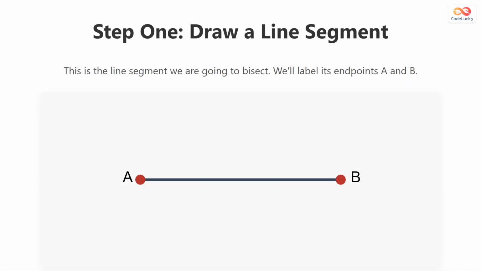Let's begin. The first step is to draw a line segment. This segment can be any length. We will label its two endpoints as A and B. This is the segment we are going to bisect.